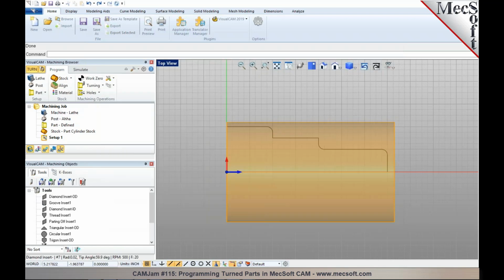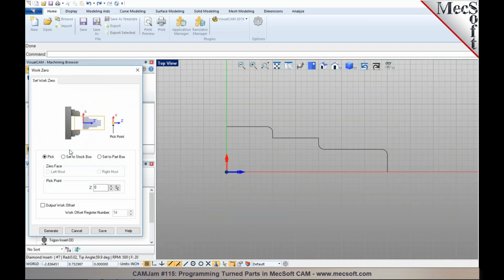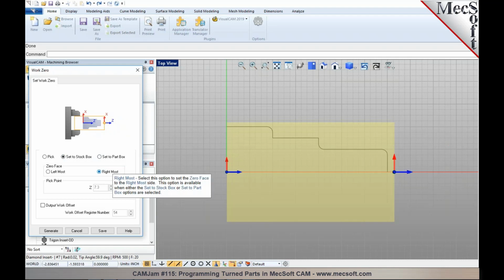Now once we have defined the tools in here, we're now ready to program some toolpaths. So we'll look at how we can program it in our visual CAD/CAM product. So once we have the part defined and the stock has been defined, in the next step, we want to go ahead and establish our work zero, which could be your program zero. Typically in turning, this is done at the rightmost face. So we do that by going to work zero, and we can choose pick. You can graphically pick a point or take advantage of the set to stock and set to part options. Choose set to stock box, and you can select rightmost face. So your Z0 is automatically set to the rightmost face, and your X0 remains at the center of rotation.